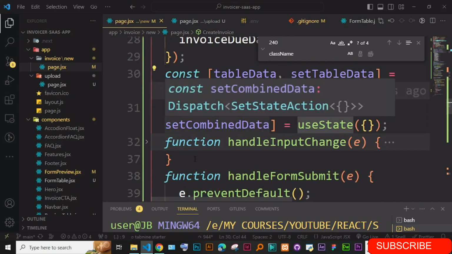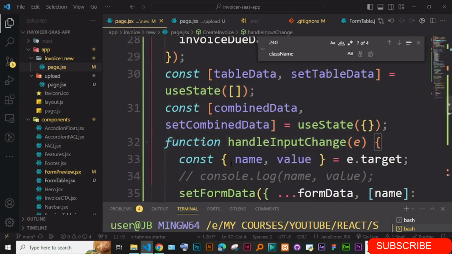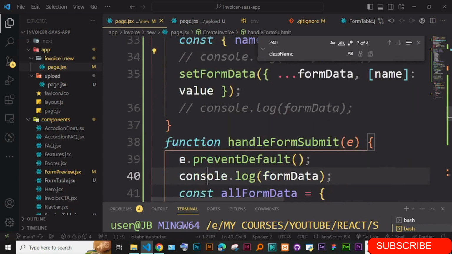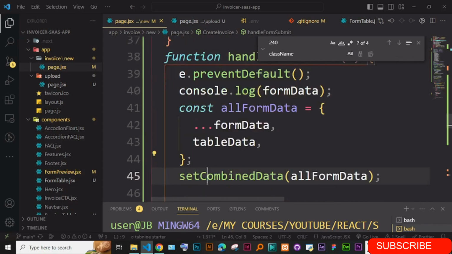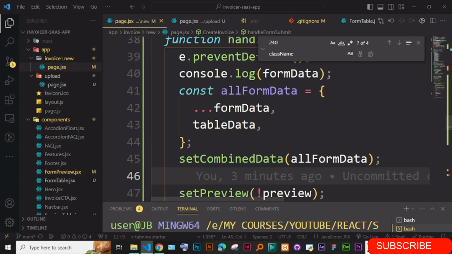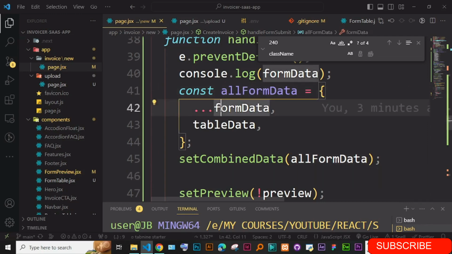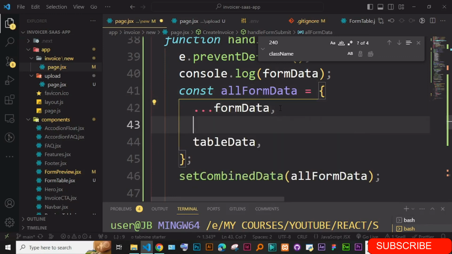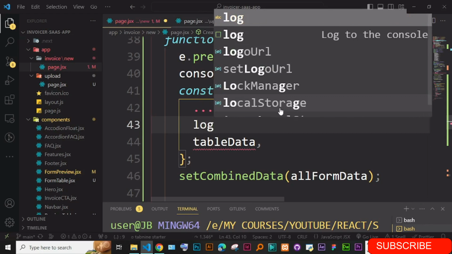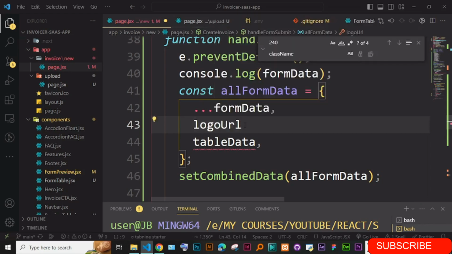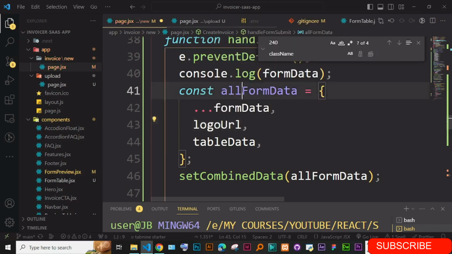So we can come here where we are combining. Where is combined data? Let's see where we handle submit. So in all form data here, I can just add this. Remember, these are objects, so you can simply add it here. Just say comma logo URL, as simple as this. Put a comma here. So we're just adding it onto all form data. We can just append it like this.